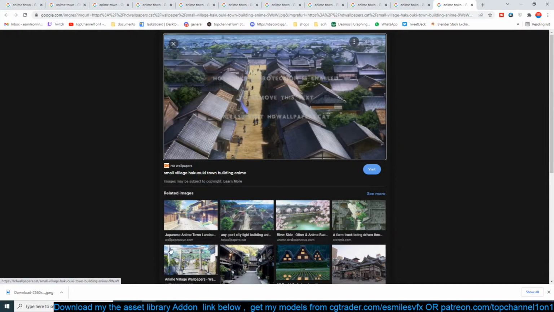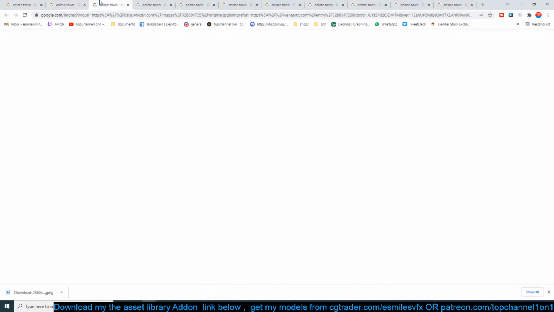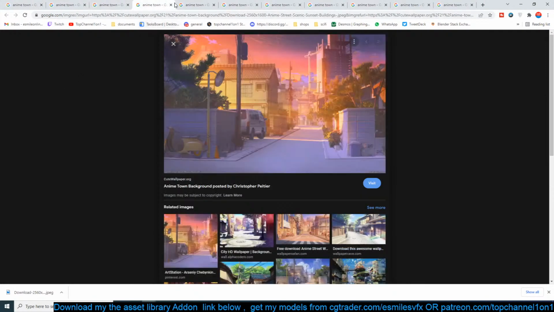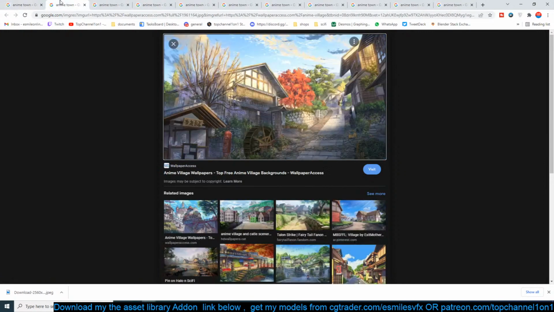Yes, hello everyone, and welcome to today's stream where we are going to be making an anime town using Blender. And I've chosen this one because of its style, and I like the colors and everything. But I have these other options.